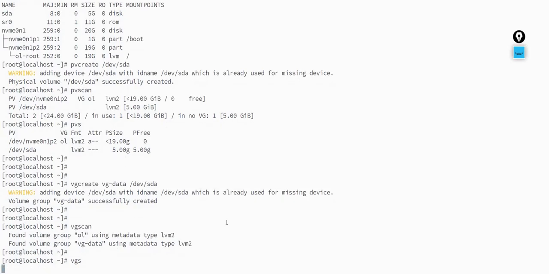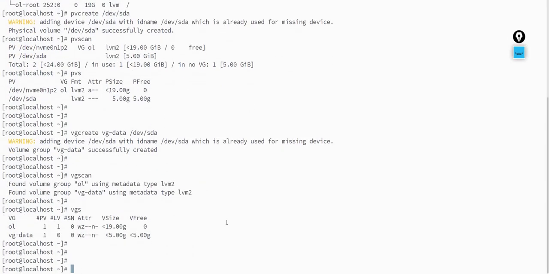So this is a VG scan. VG scan, PV scan, LV scan, these all are commands we are using just to refresh. There is no loss of data or anything that is going to happen here. Now the VGS commands are declared, and after that I'm going to reset.